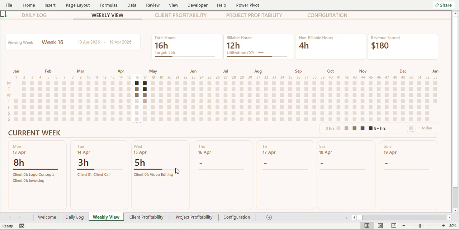So in a single view, and let me show you that this is dynamic. It is starting from 13th April and ending on 19th. If I change it to week 17, it will update automatically and it will update all the tasks and so on and so forth. So again, a very nice view which gives you your time tracking, your utilization in the best possible manner.